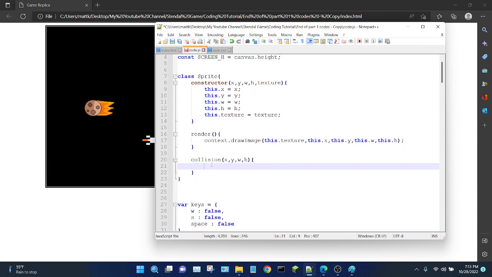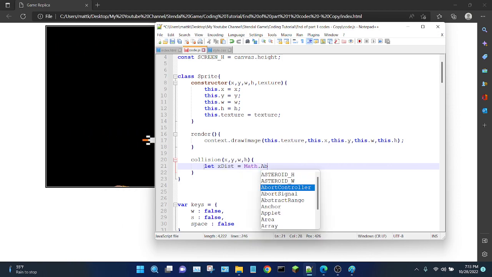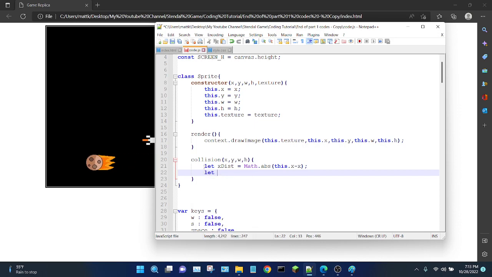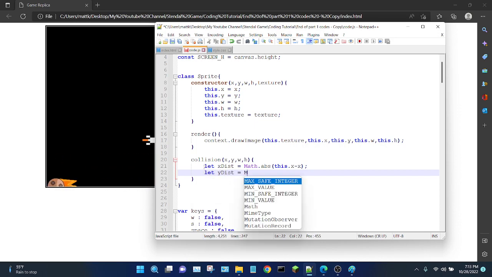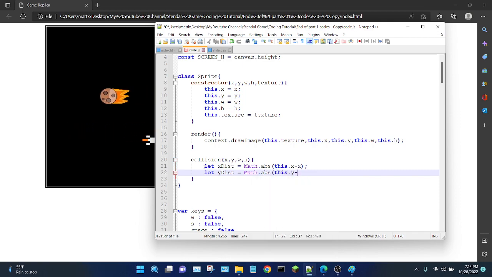I'm not going to go in depth on the math of how you know if two boxes are touching, but it's something like this. First, you need the x distance between the two sprites. So the x distance is just the absolute value of this.x minus x. And then you need the y distance. The y distance is the absolute value of this.y minus y.